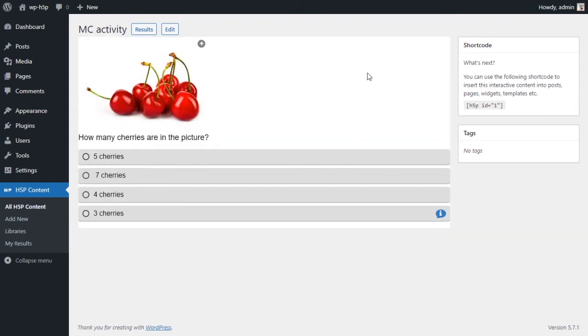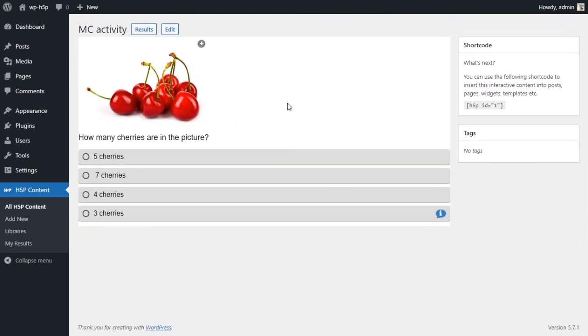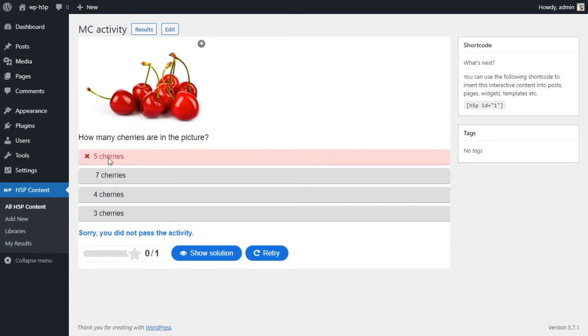So right here, this is our activity. So first we have the title, MC activity, that's what we called it. Then we have the image. Again, remember, we kept the zooming on the image, so if I click on the image, it will be zoomed in. And then we have our question, how many cherries are in the picture? I clicked 5 and I got it wrong. So remember, I also allowed the two options, show solution and retry.